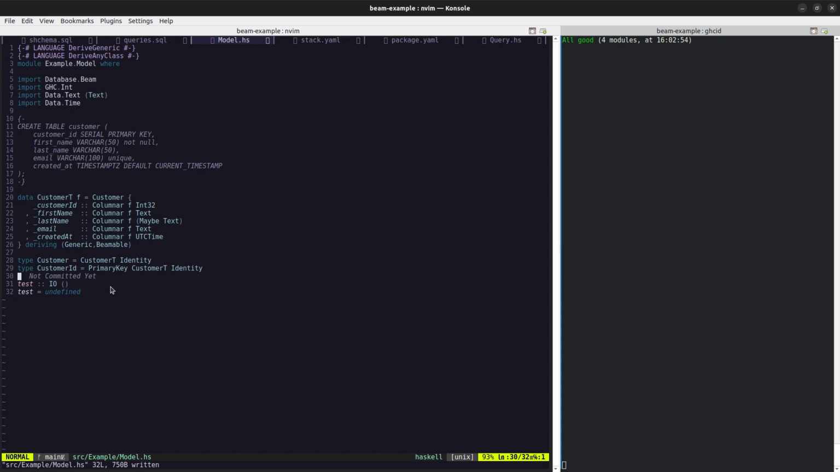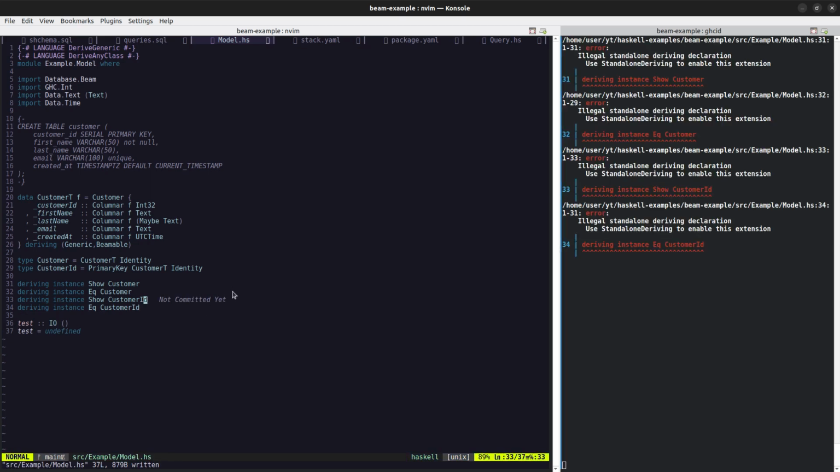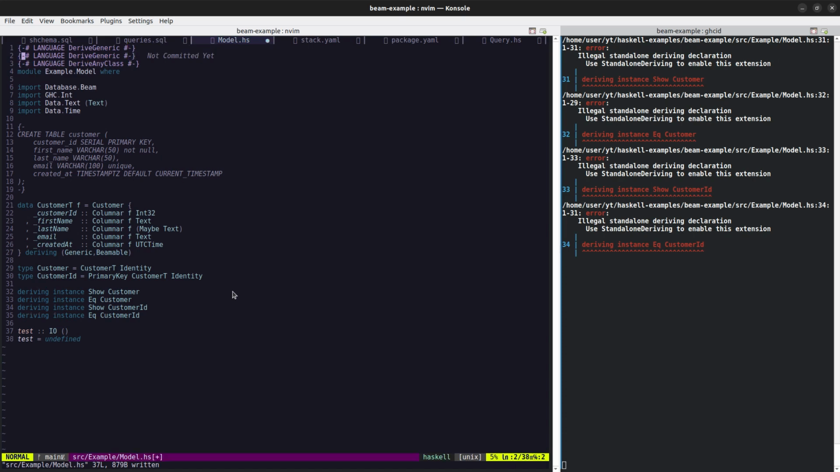Now we should give these two types the show and EQ instances. So I'm going to say deriving instance show customer, and also EQ, and EQ here, this is going to be ID, this is going to be ID. So in order to do this, we need to enable the extension called standalone deriving. So let's do that.